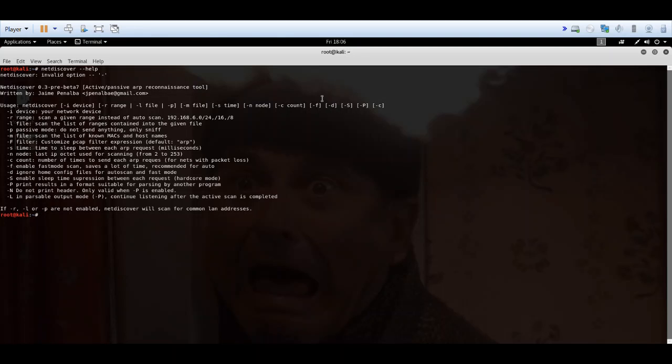So what is Netdiscover used for? If you're doing any of the VulnHub challenges, you're not going to be provided an IP address. So you're going to need to figure out what the IP address is. The only way to do that is to run a script like this, which essentially just scans your network for any connected devices. So let's go ahead and take a stab at this.